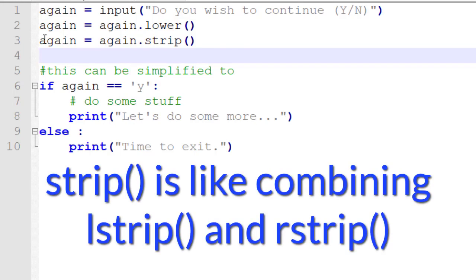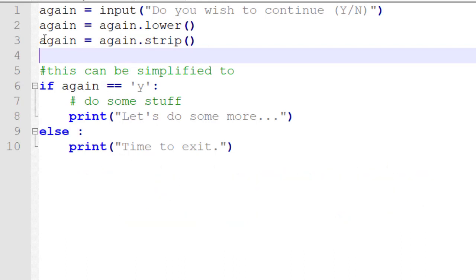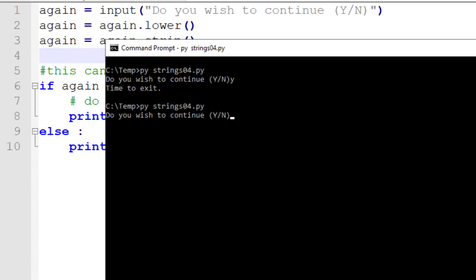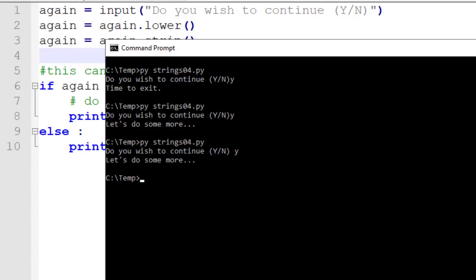Strip is going to remove my white space. With just strip, compared to lstrip and rstrip, it's going to remove it from both sides. It is not going to remove it from the center. We'll see that in just a second. So if we run this again and create the same error that we did before, putting a space afterwards, you'll notice that it now removed that space and let me only see my character. If I put a space and then a Y, it allows me to run this again.